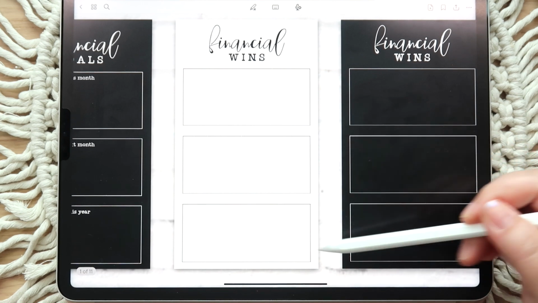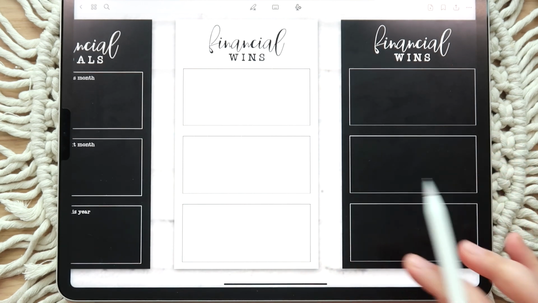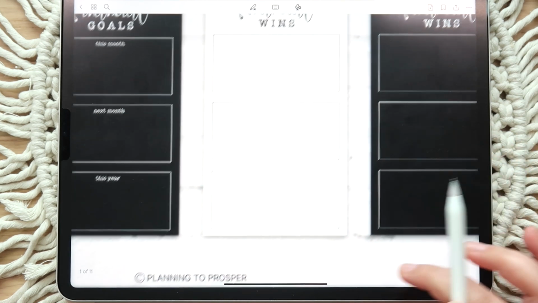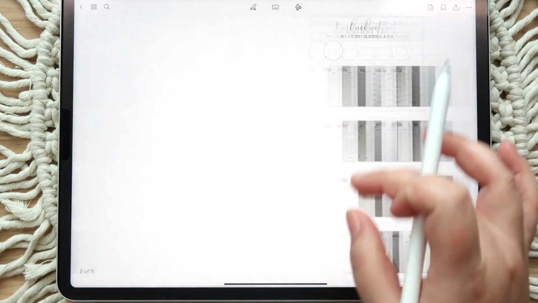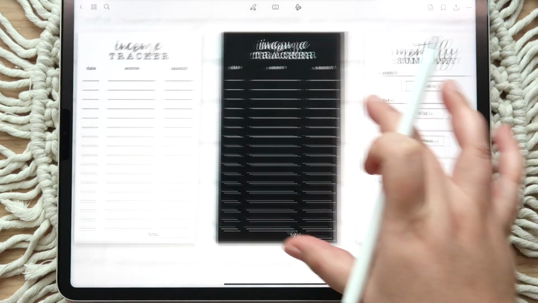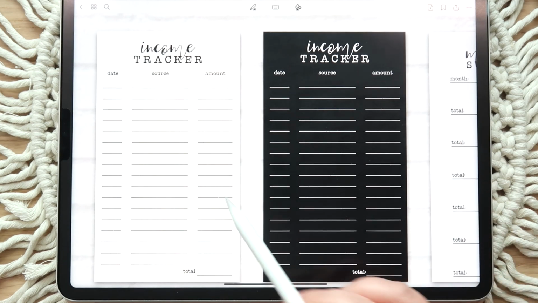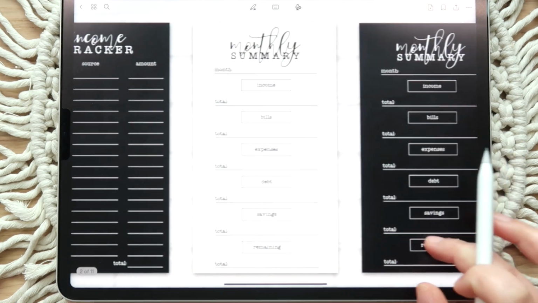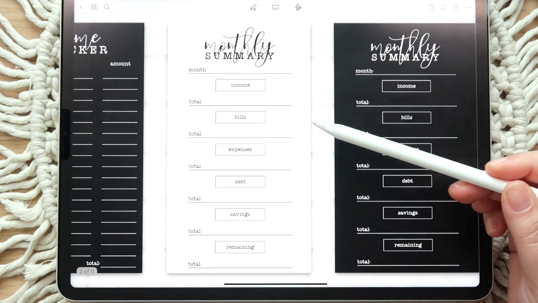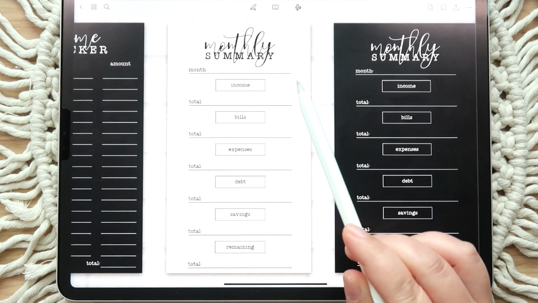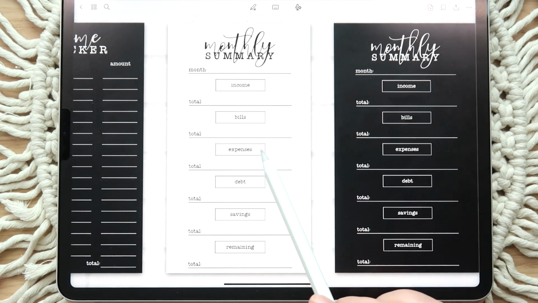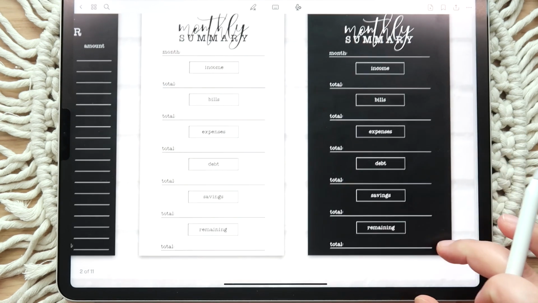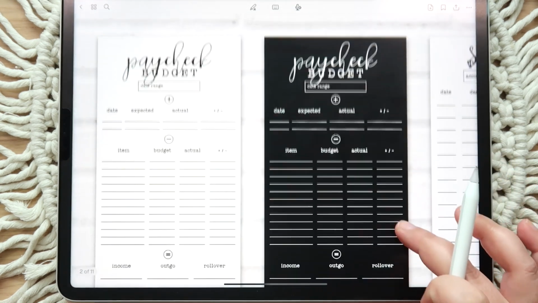Financial wins with just blank boxes, so you can write in or put pictures or whatever you want to do there. And then we have an income tracker. So very similar to the expense tracker, you can just total it up over here. I feel like those are really great for small business. And then we have the monthly summary. So you can write in the month up here, and then your total income, bills, expenses, debt payments, savings, and what's remaining. So it's a monthly summary.